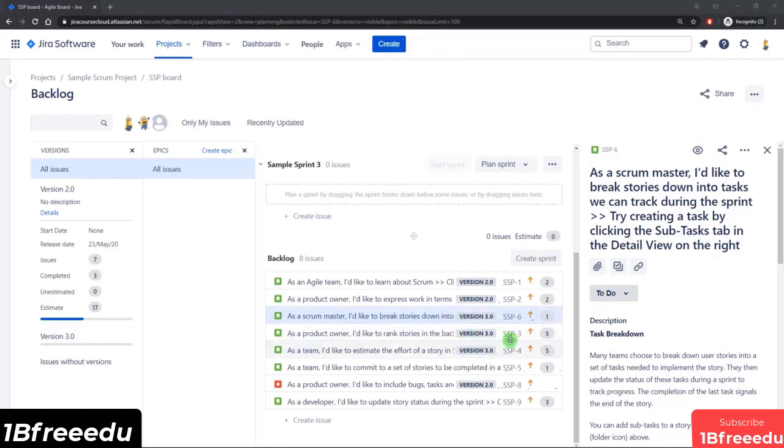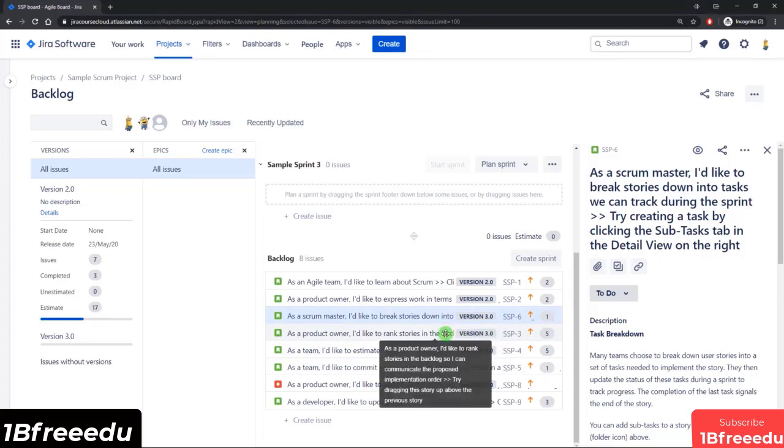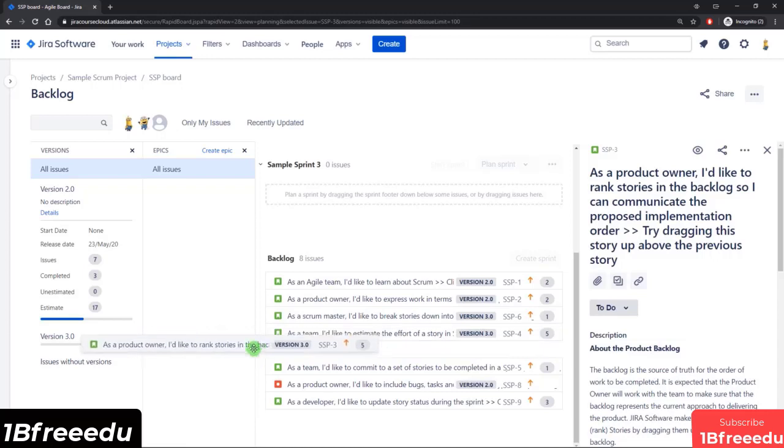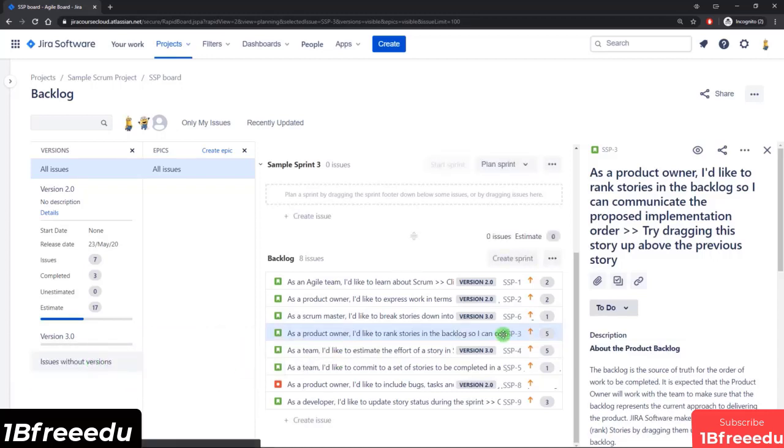And let's say I want to unassign SSP3 from version 3 because I decide I don't want to release it anymore. I can also click and drag that one into the issues without versions, as you can see here, and that will remove it from version 3.0. Alright, so that's a look at the versions.